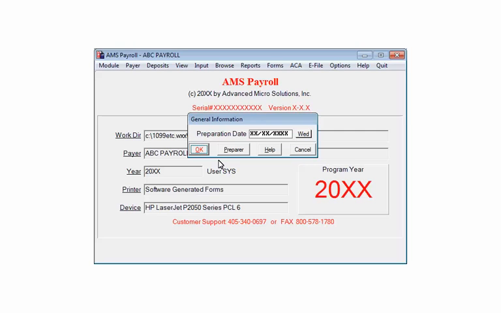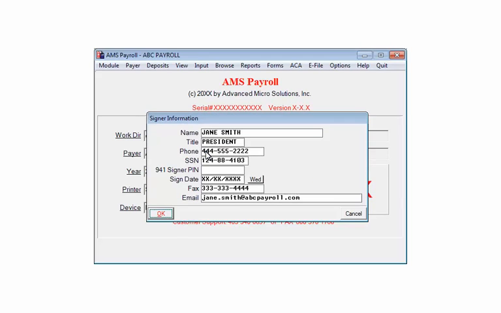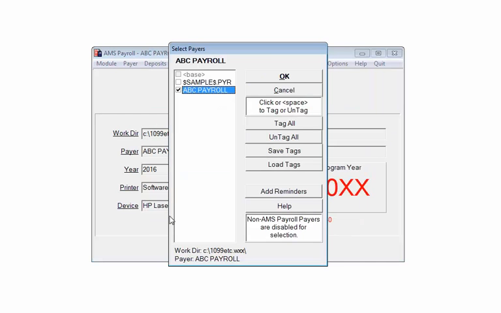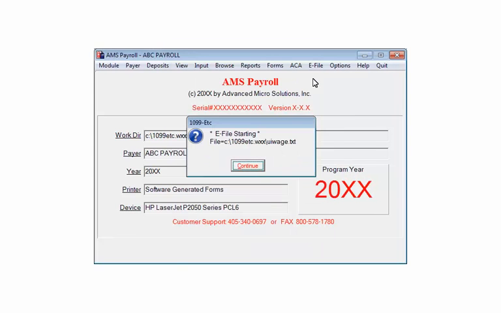If the preparer's information needs to be edited, select Preparer. Click OK. Enter or edit the signer information and click OK. Select the payer. Multiple payers can be included in the file. Click OK. The process to create the file is now beginning.